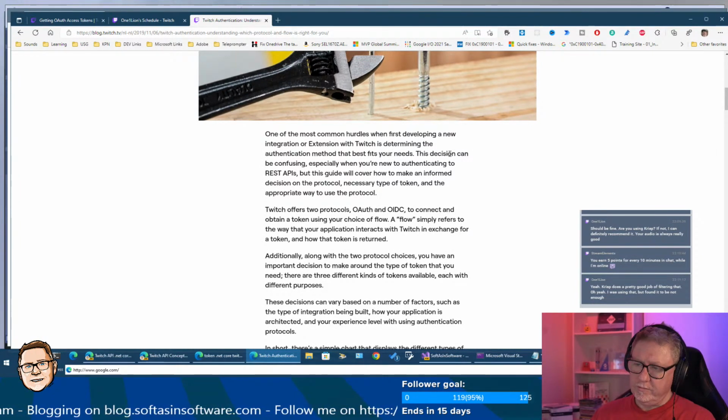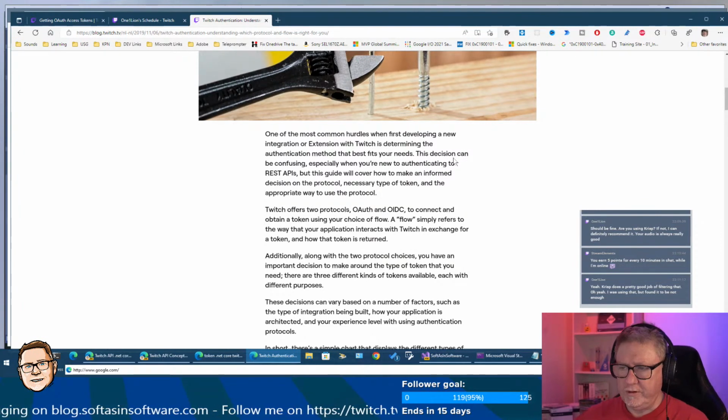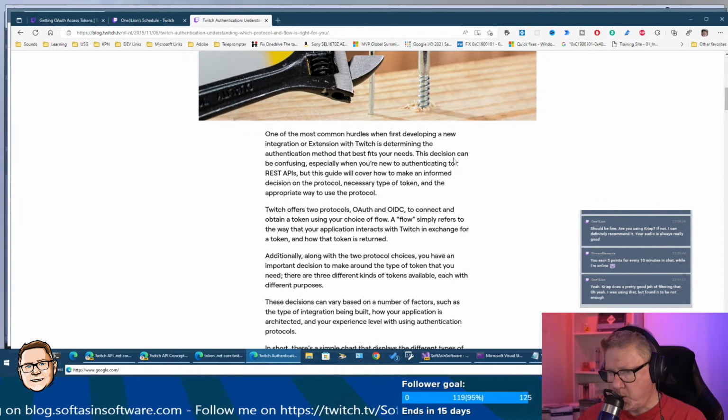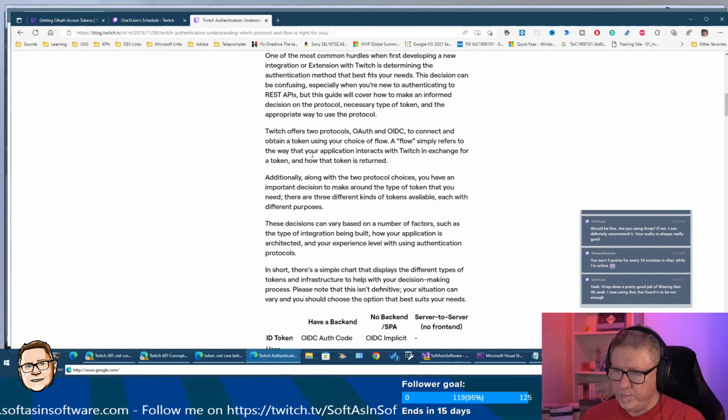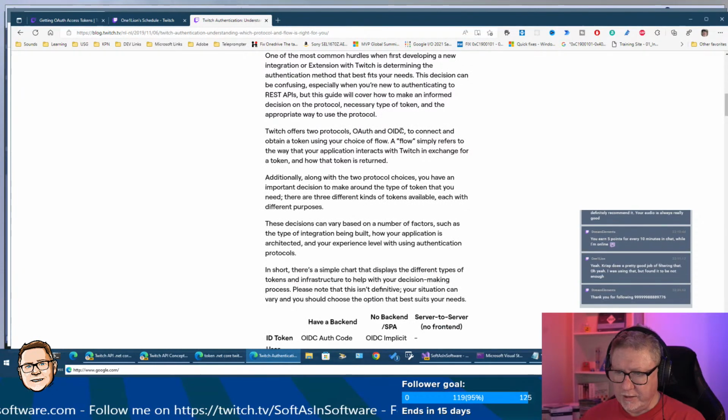Determining the authentication method that fits your needs. Two protocols, OAuth and OpenID.